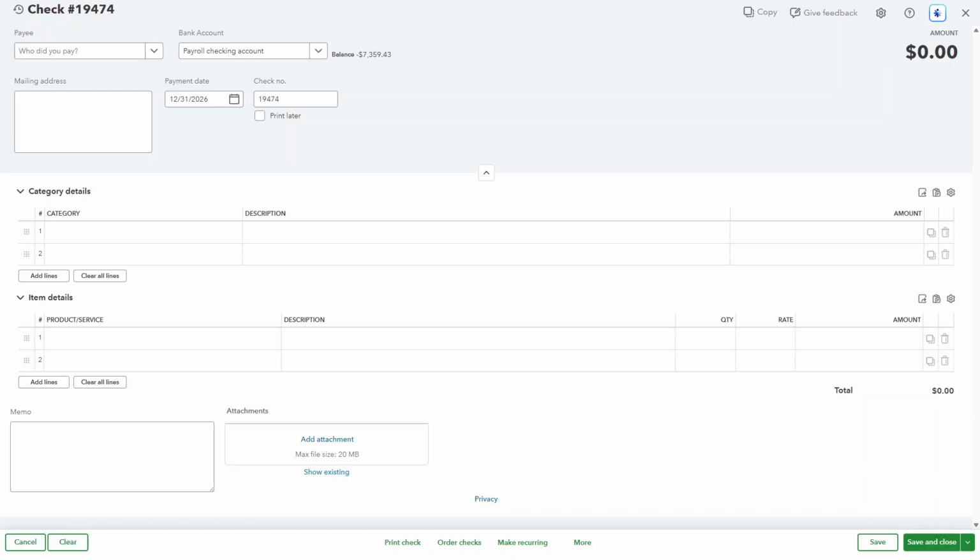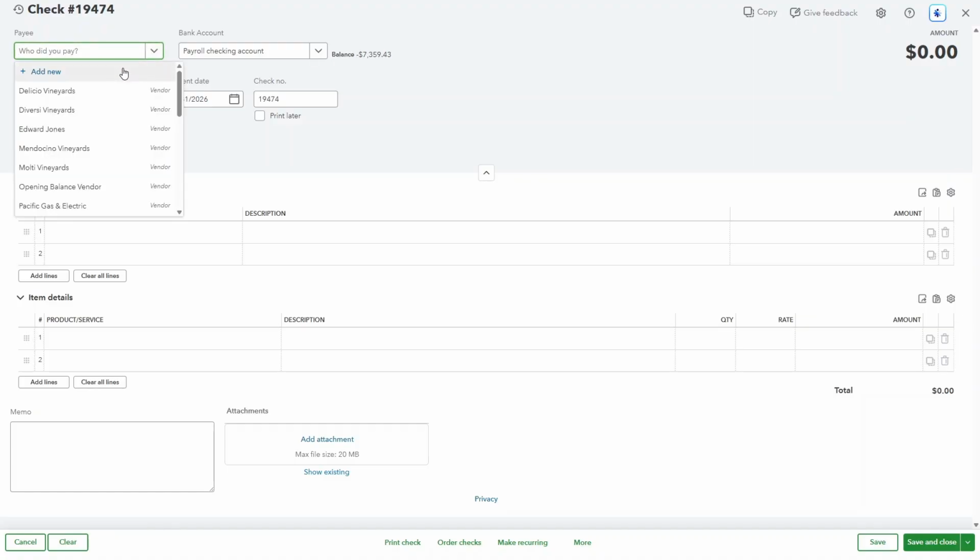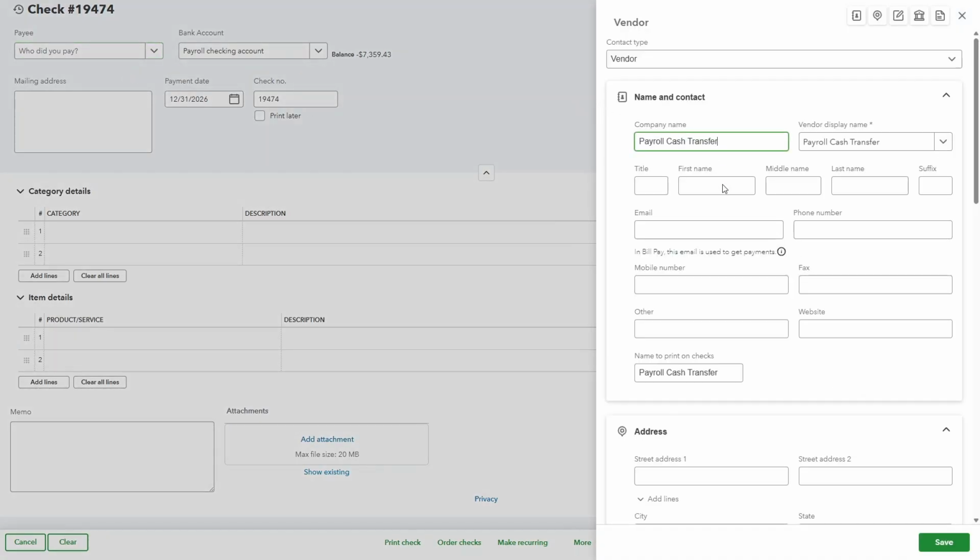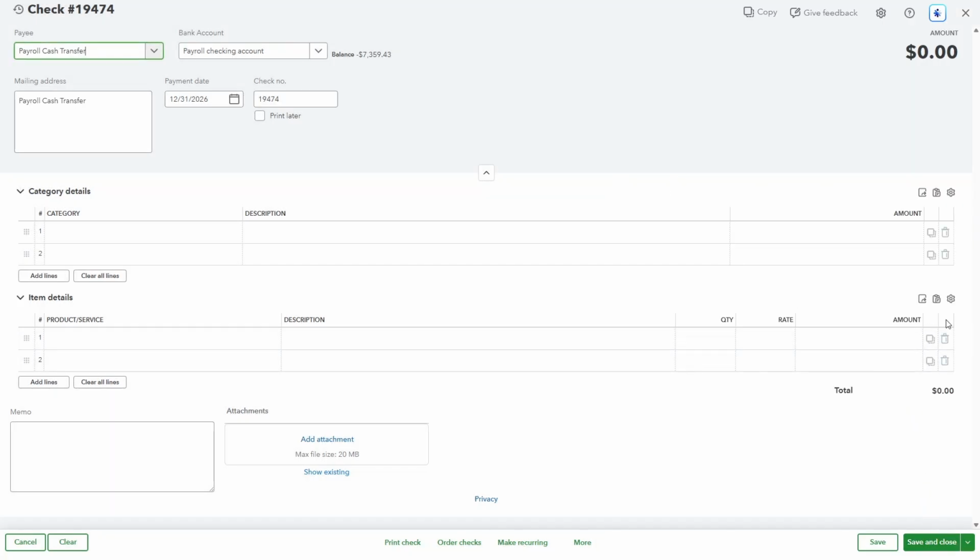Off camera, I have saved the checks for the rest of the employees, but now we must transfer money from our checking account to our payroll checking account. So in order to do this, we're going to create a new vendor called Payroll Cash Transfer. Now for the payroll checking account, you can see that it has a negative balance, and I'm going to go ahead and copy this number.